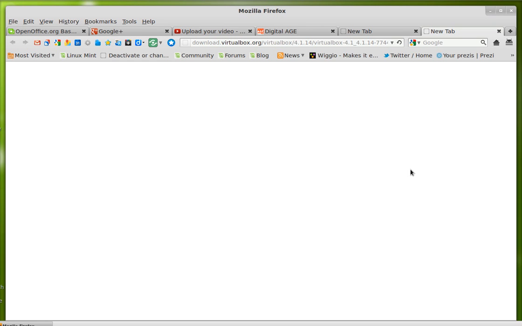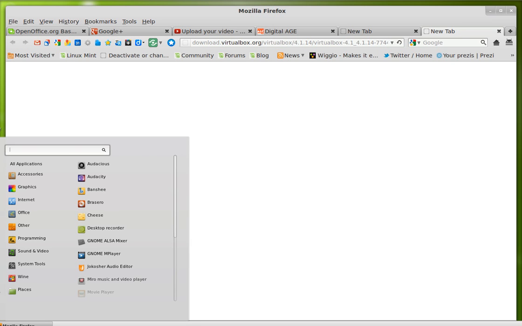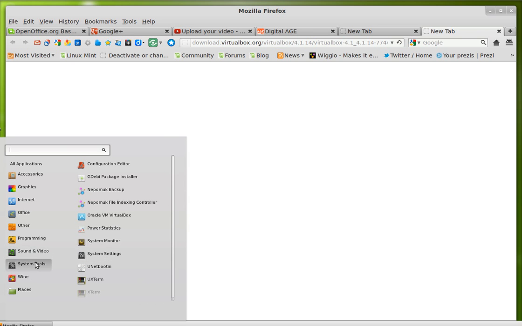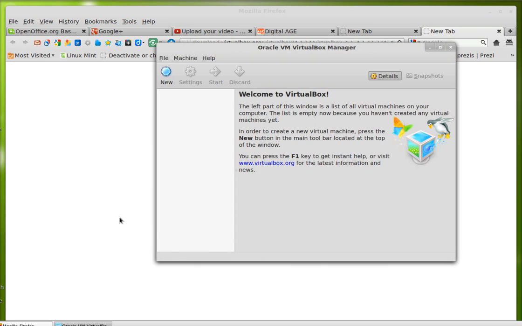How to try out VirtualBox and a new software distro or a new OS distro. Go to System Tools and open Oracle VM VirtualBox.